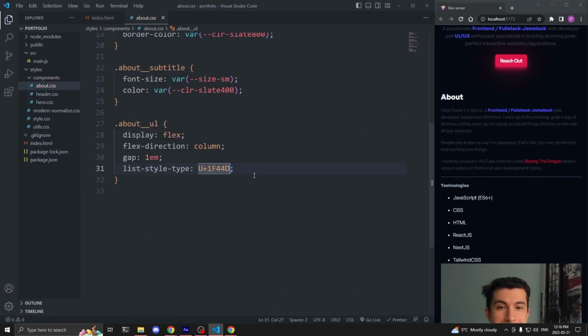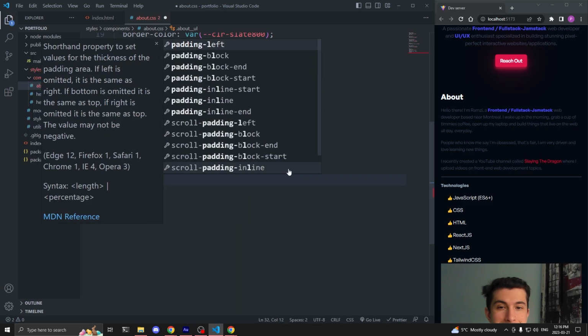We see this didn't work, and this is for 2 reasons. First, we need to add single quotes around the value, and then we need to delete U plus and replace it with a backslash. Unicodes work in CSS, but you just have to fix the syntax to turn the code into valid CSS.